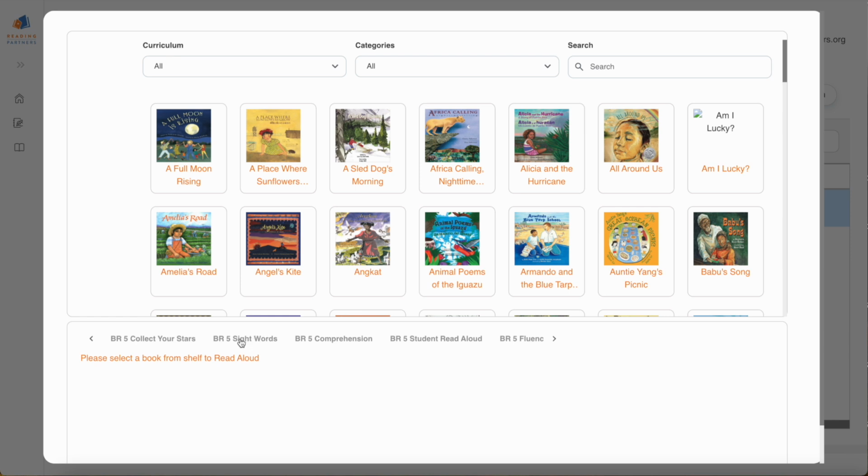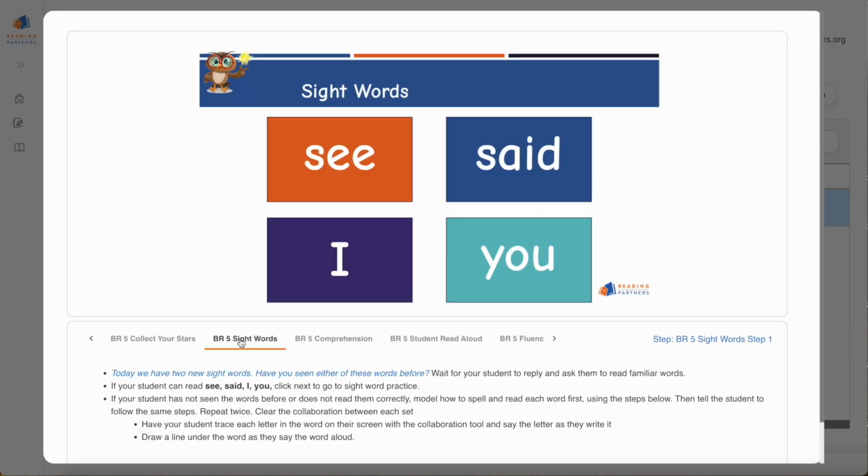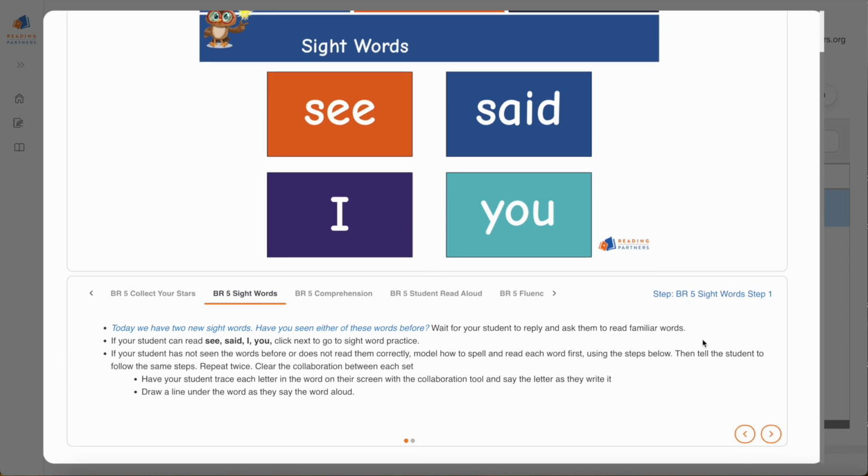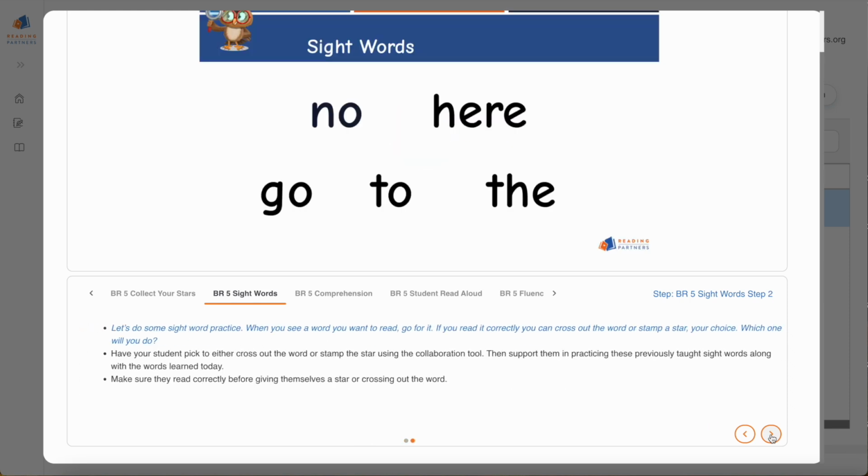So I will click to the BR5 sight words section, and then scroll down. It's automatically on step 1. I will use the orange navigation arrows to go to step 2. And what I'm going to do is review my lesson from here until the end, because I know that I'm starting on sight word step 2.